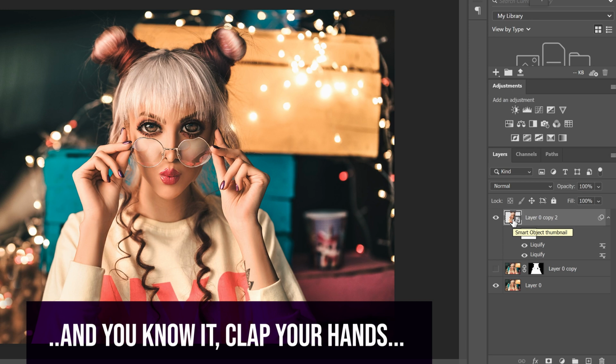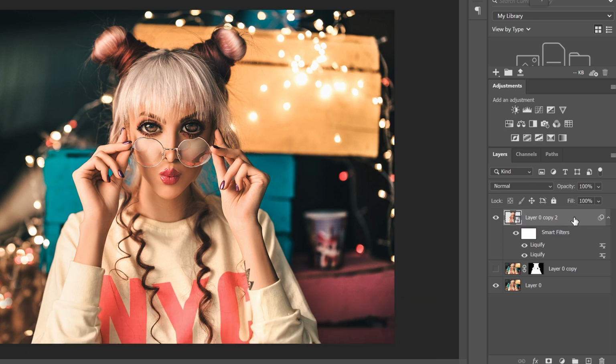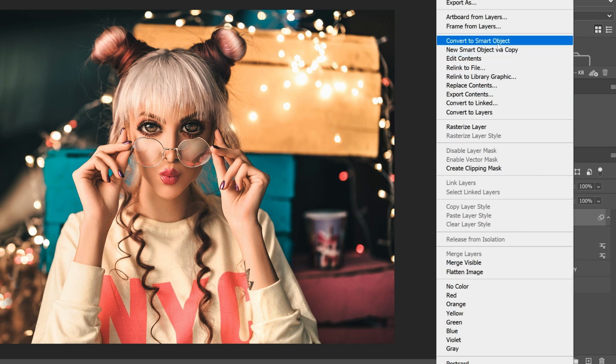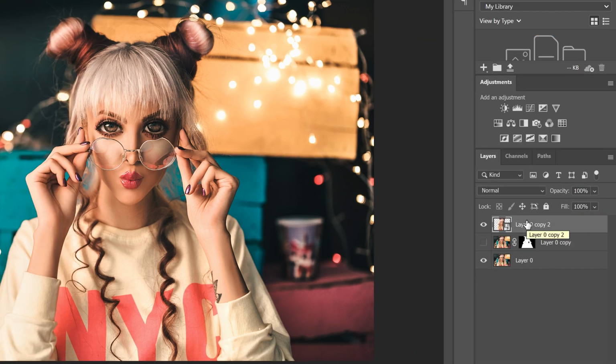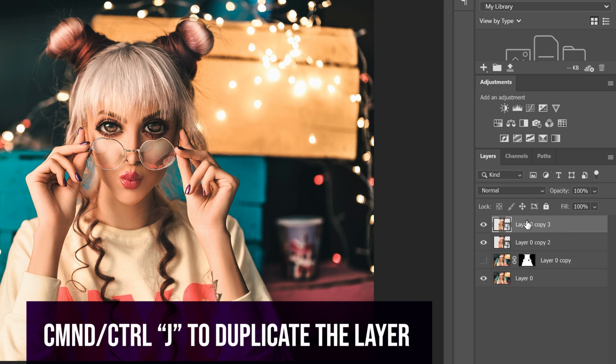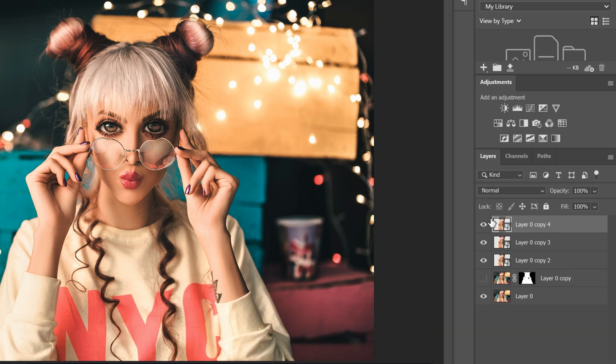When you're happy with your caricature, just right click, not on the thumbnail, but to the side here of your smart object, and we're going to convert to smart object again. Then we're going to make two copies, so just Control J and Control J, and hide the top two for now. Then we're going to name them, so double click and name this one Effect 1, name this one Effect 2, and this one Effect 3. Next, we're going to start applying the cartoon effect.